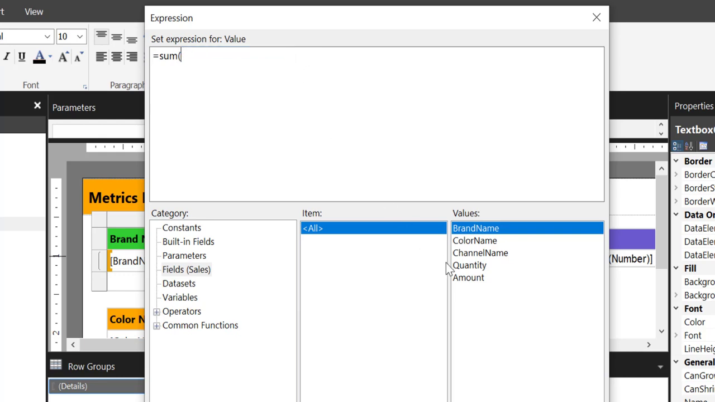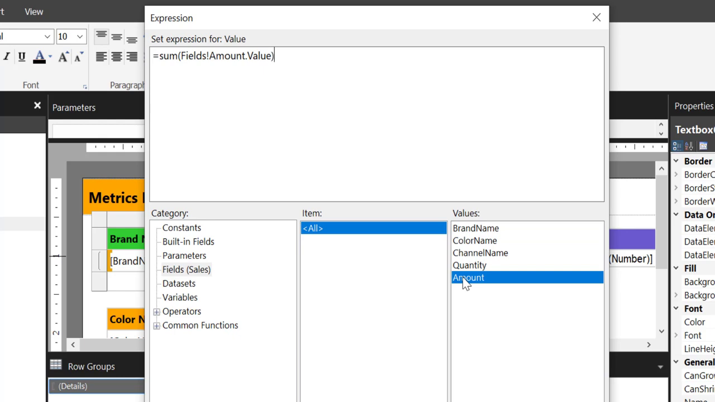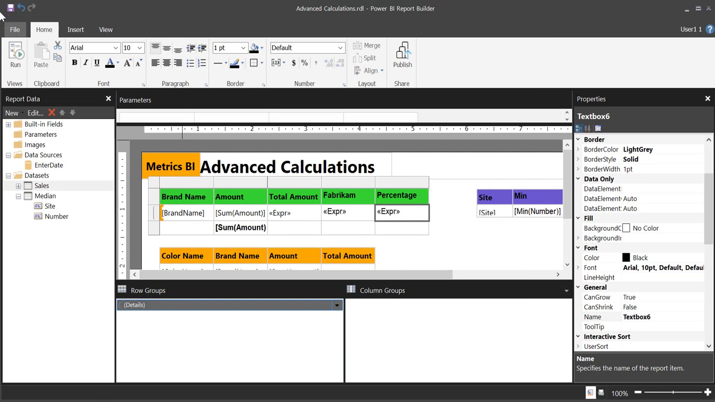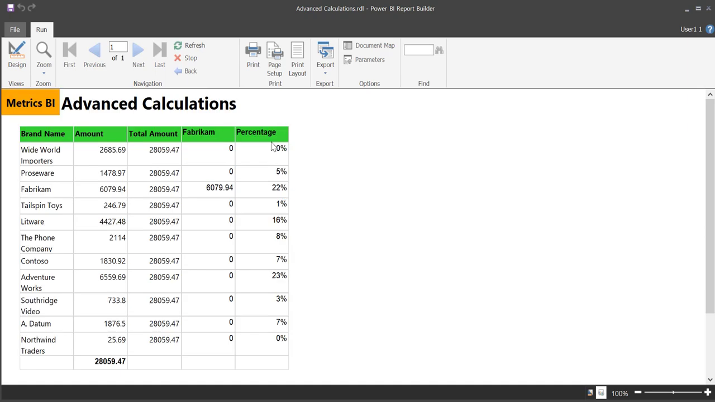So it is sum of amount divided by sum of the same amount, but this time we have to specify the scope as the whole data set. I can change this to percentage and run. Here you can see we got the result. So we can easily achieve this by dividing these two values, or these two expressions, or whatever expressions we have used.